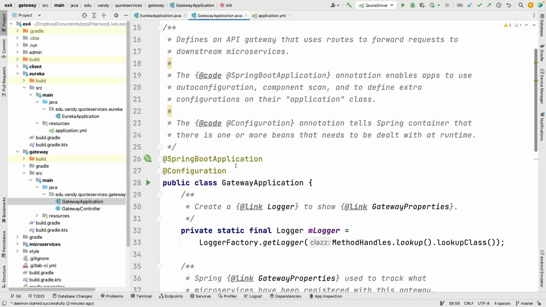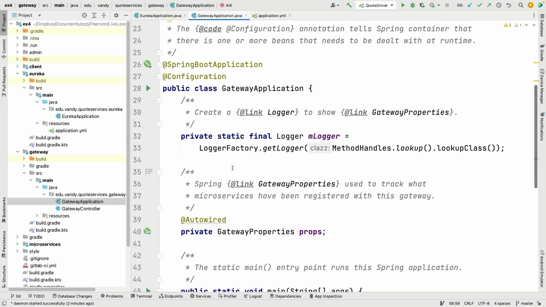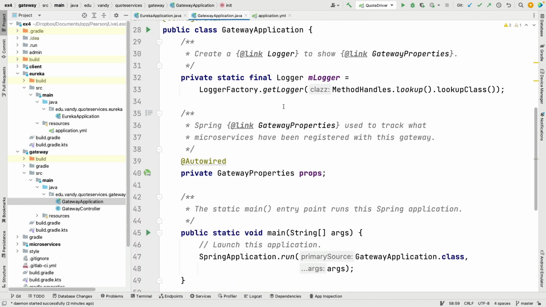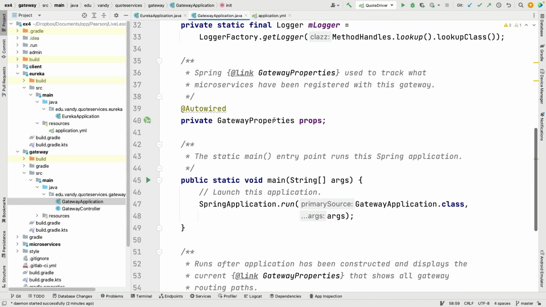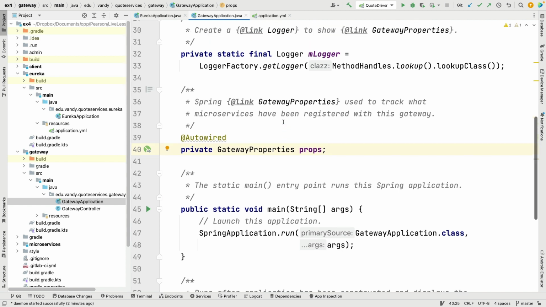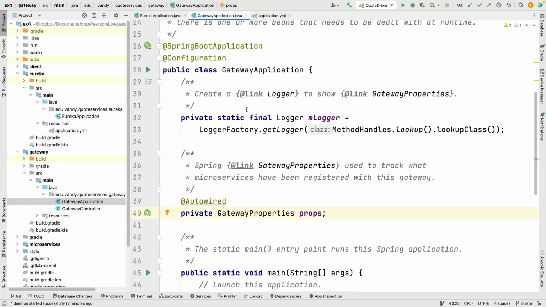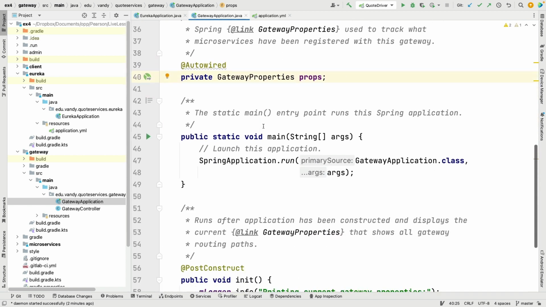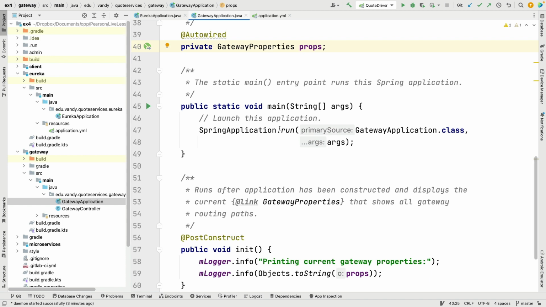We can see this is a Spring Boot application. And we tell it to configure itself using annotations. And then we have some fun here. We go ahead and find ourselves a logger. We go ahead and look up the logger that we've got. And then we define something called gateway properties. And we auto-wire this. And because we want to use auto-wiring here, we use the @Configuration annotation. And then the main program just has this run. This should look very familiar now. You've seen this many times.